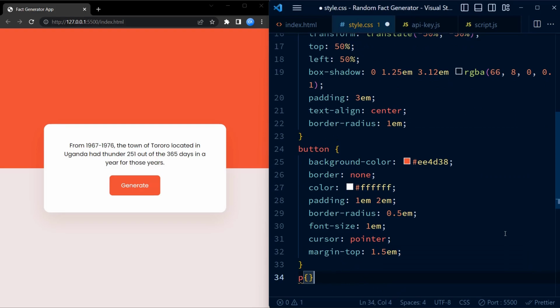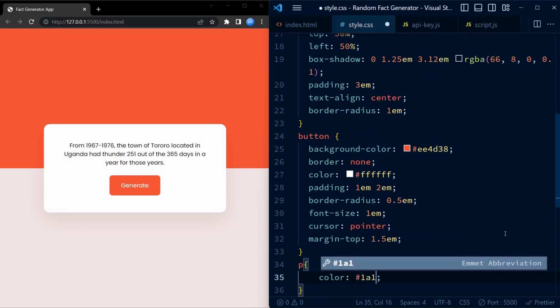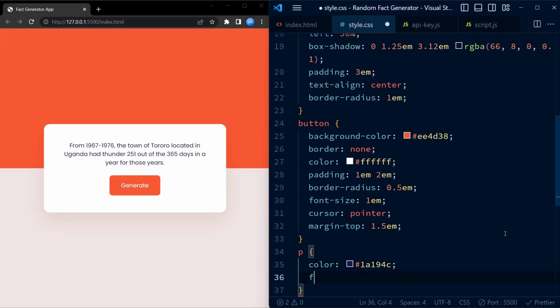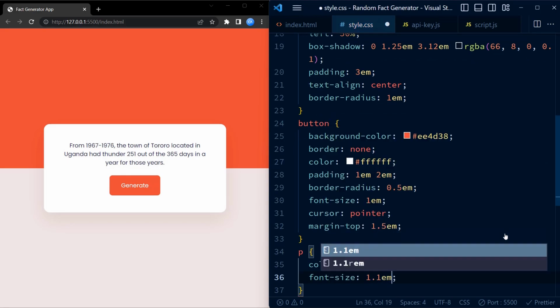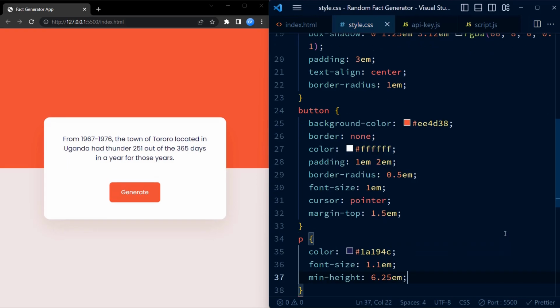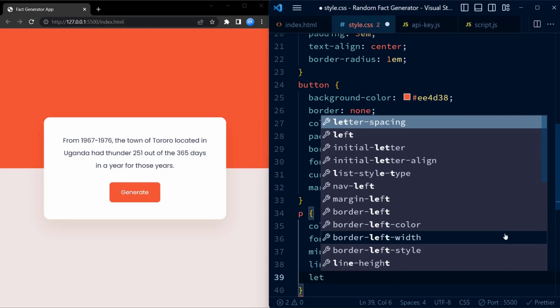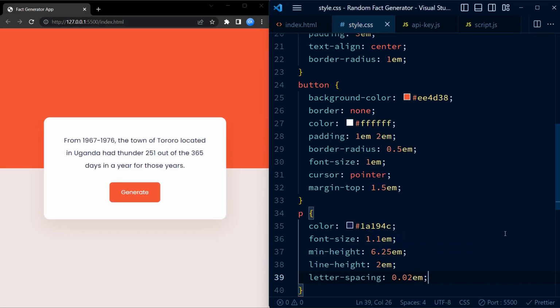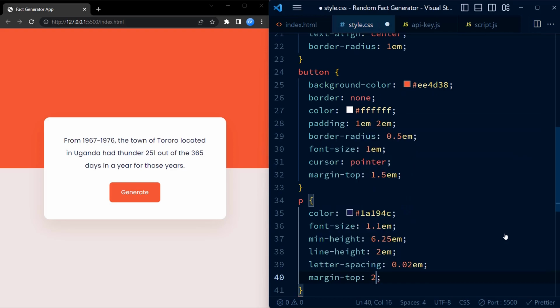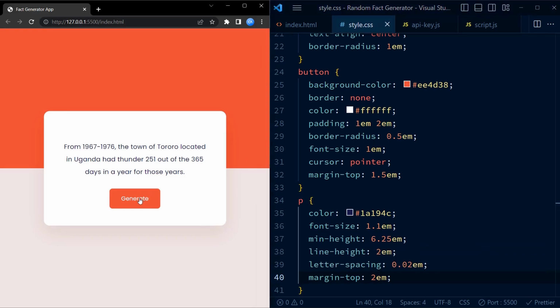Let us add some final styling to the paragraph tag. We set the color to a dark blue shade. Adjust the font size and the line height. We also set a minimum height so that the button doesn't move too much when a new quote is displayed. The app generates a new fact every time we click on the generate button.